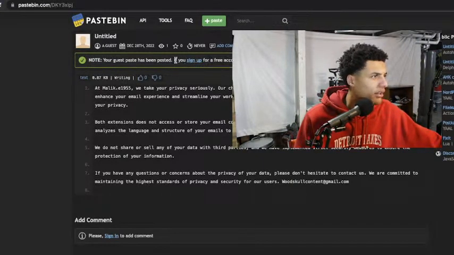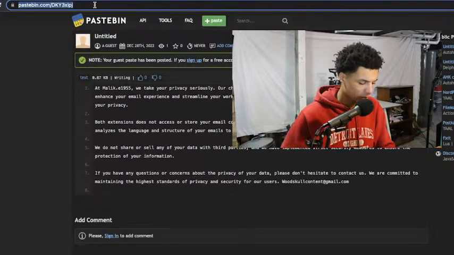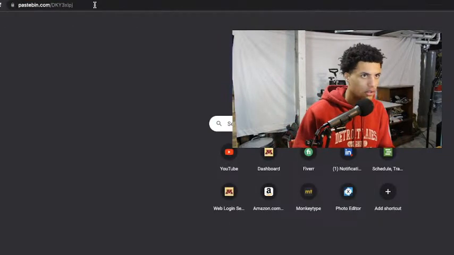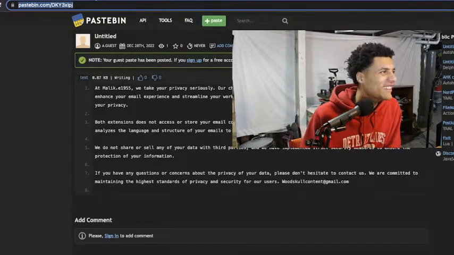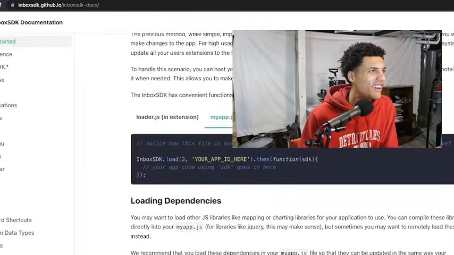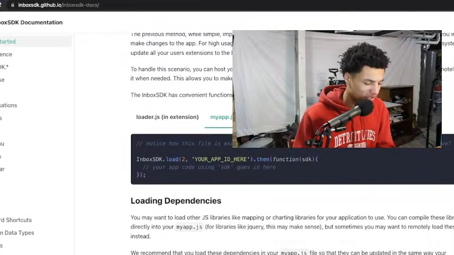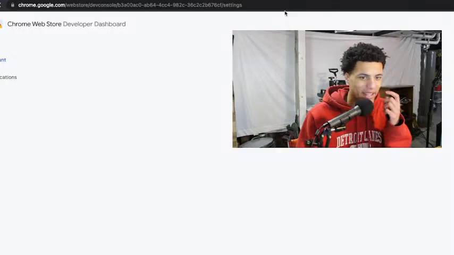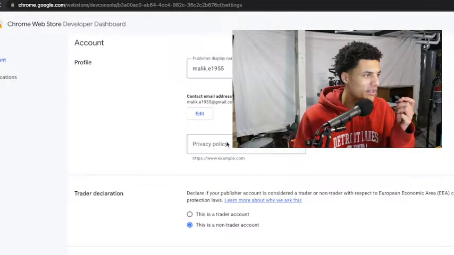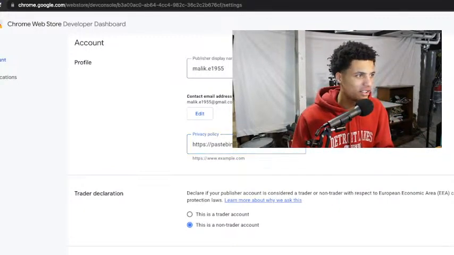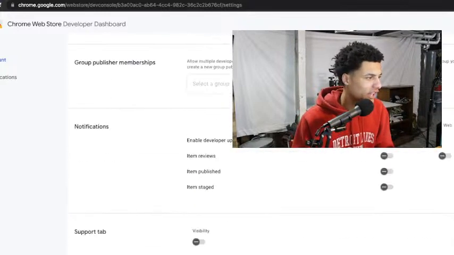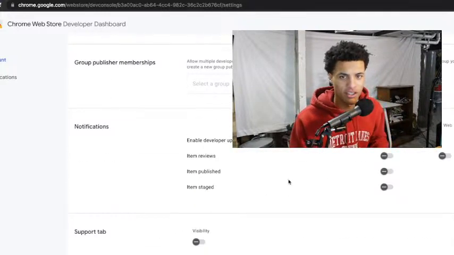Add comment. Your guest paste has been posted for a free account. Is it the link? Wait, is this the link to the Pastebin? Oh, okay. I'm dumb. Okay, yeah. All right. So then back to Chrome, back to the account section. Go back to the privacy policy. Paste in the link to the Pastebin. Do I have to save it? Yeah. Save changes.